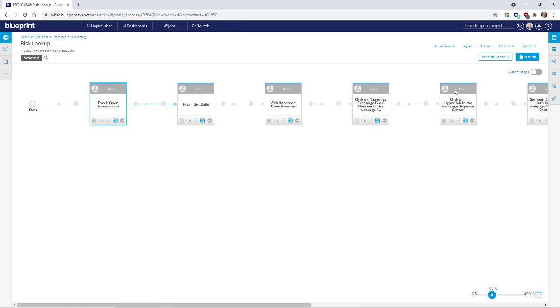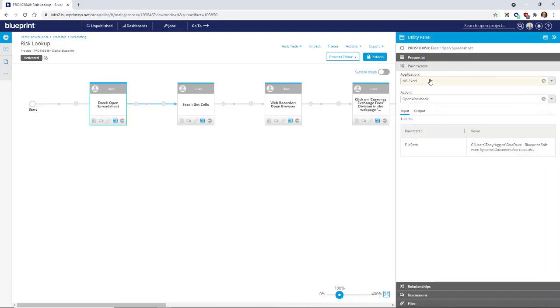So here, for example, if I pick the first step, Blueprint knows which application, which specific action, and the parameters that went along with it. And that's true of every step. Here we can see get cells has been mapped into a read range action, opening up a web browser with the parameter for the URL.